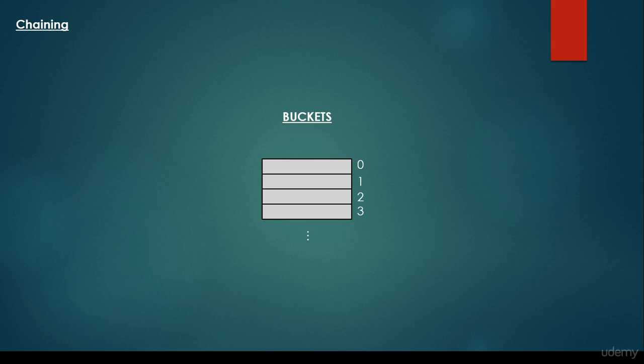Hi, in this video we are going to illustrate the so-called chaining procedure. We have been talking about hash tables in the previous lectures, and we have come to the conclusion that it is working fine, but sometimes the hash function is going to map the same item to the same array slot. This is called a collision.